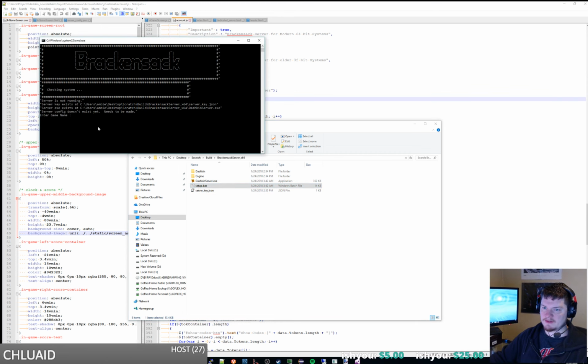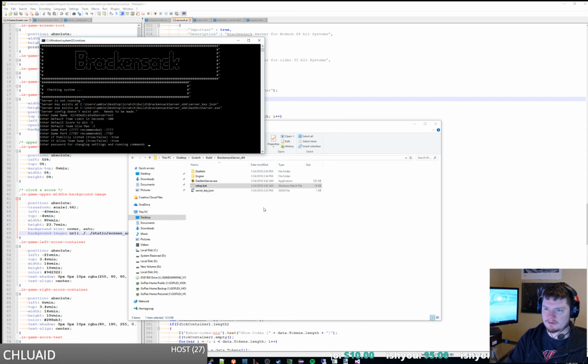Run this again and it says server key exists. Server config doesn't exist yet. Needs to be made. Enter game name. This is Kirk dedicated server test. Enter default time limit: 300 seconds. Default score to win: 5. Default team size max: 3. Game port 7777, 7787. Publicly listed is true. Team swap is true. Enter password for changing settings and running commands. Allow all players to change all settings.